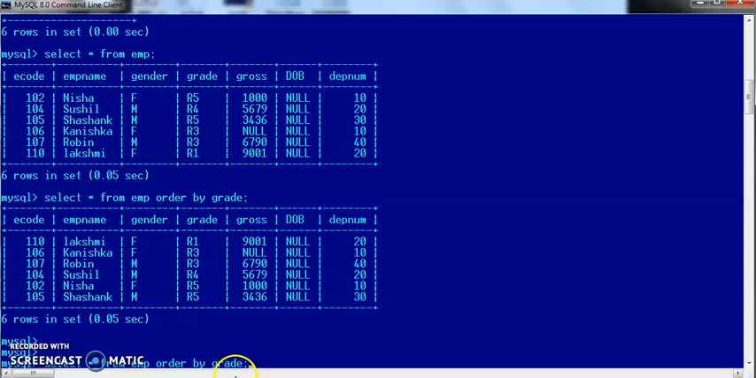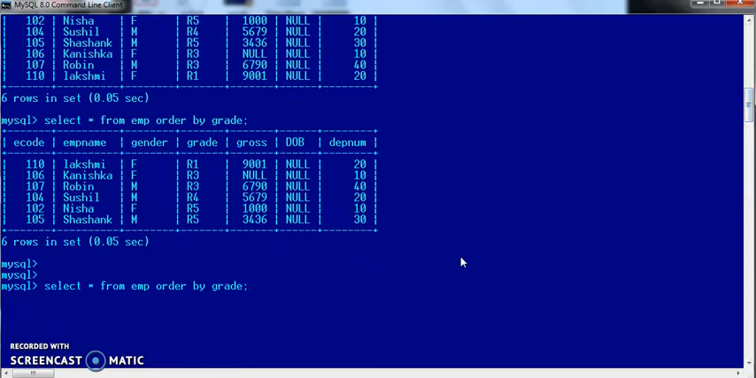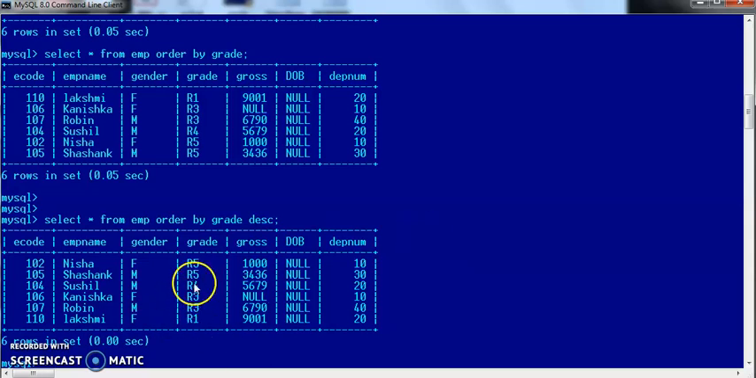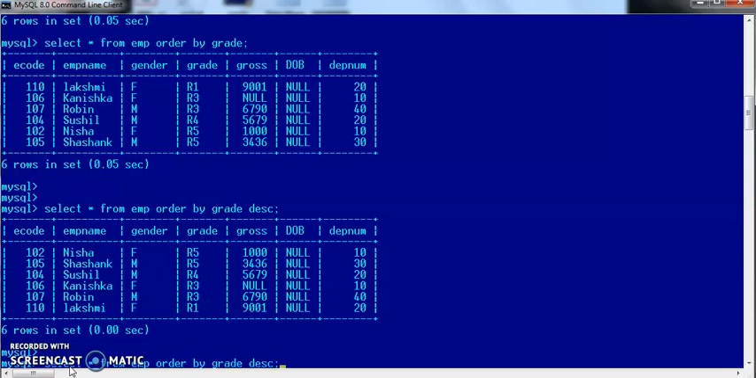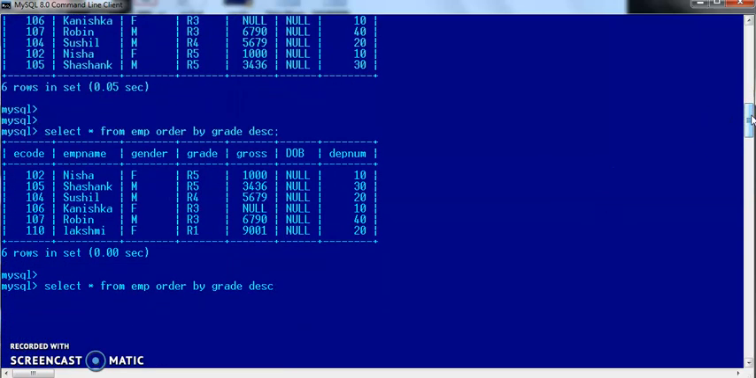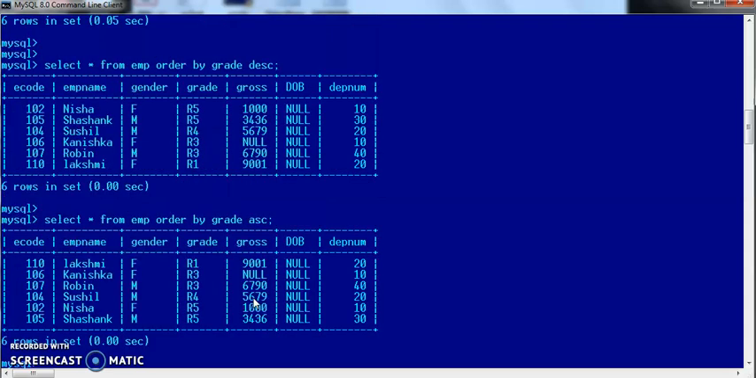Suppose I am giving DESC, so order by grade DESC. This will produce the result in descending order, and it should order the grade in descending order. According to that, the data are getting matched. Okay, if I give order by grade ASC, ASC means ascending order, the correct keyword. So the keyword for ascending order is ASC. Without the ASC keyword, the order by clause itself works in ascending order, but there is no need to specify ASC. If you specify it, there is no problem, but you should know ASC is the keyword for making a particular column ascending.